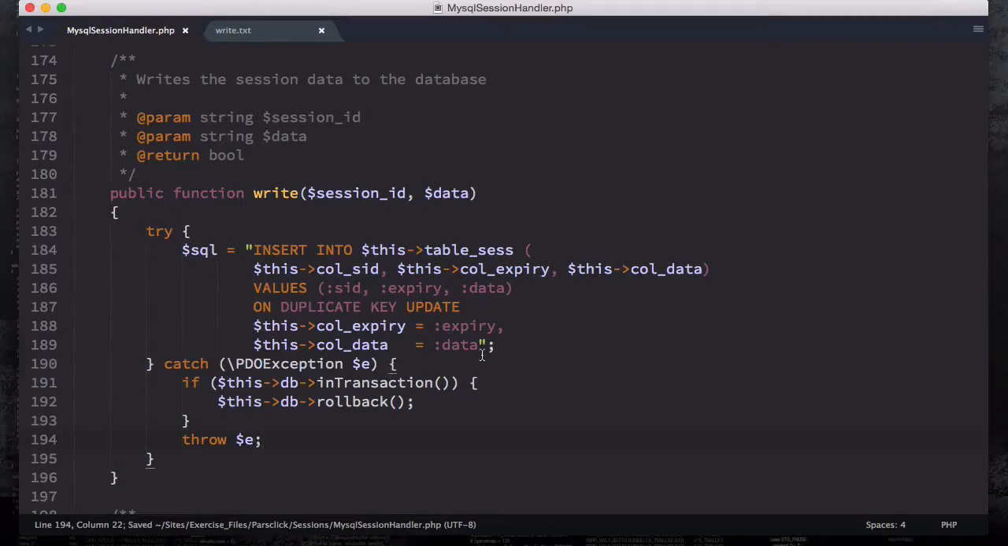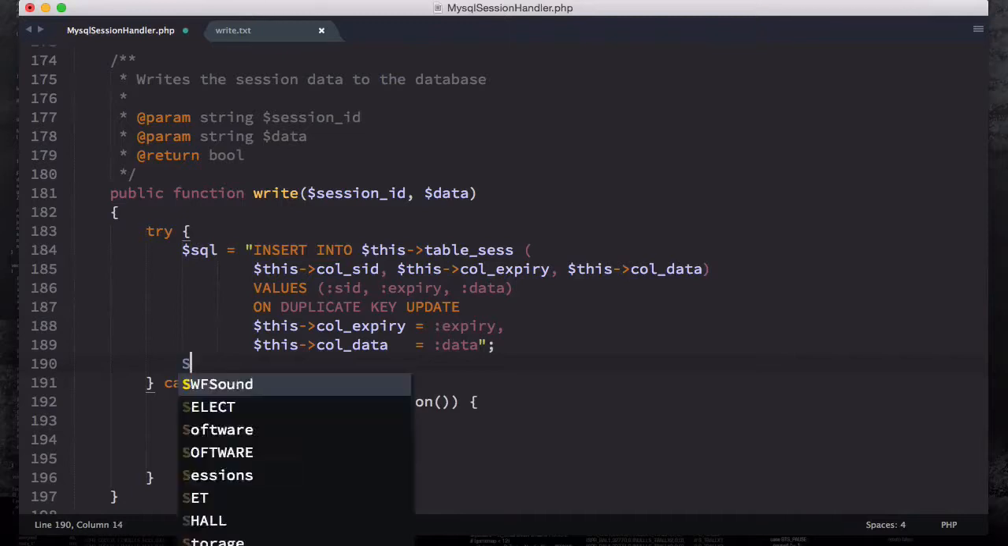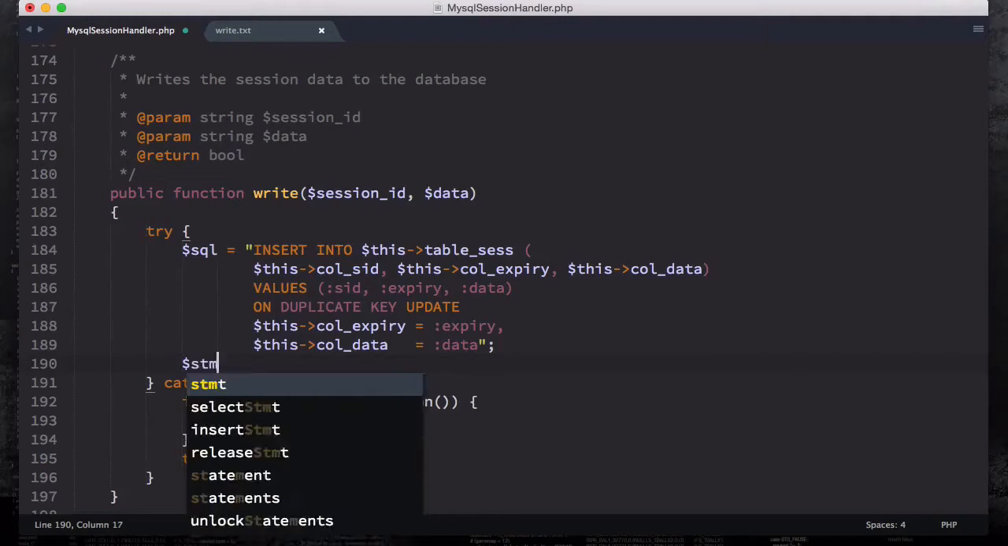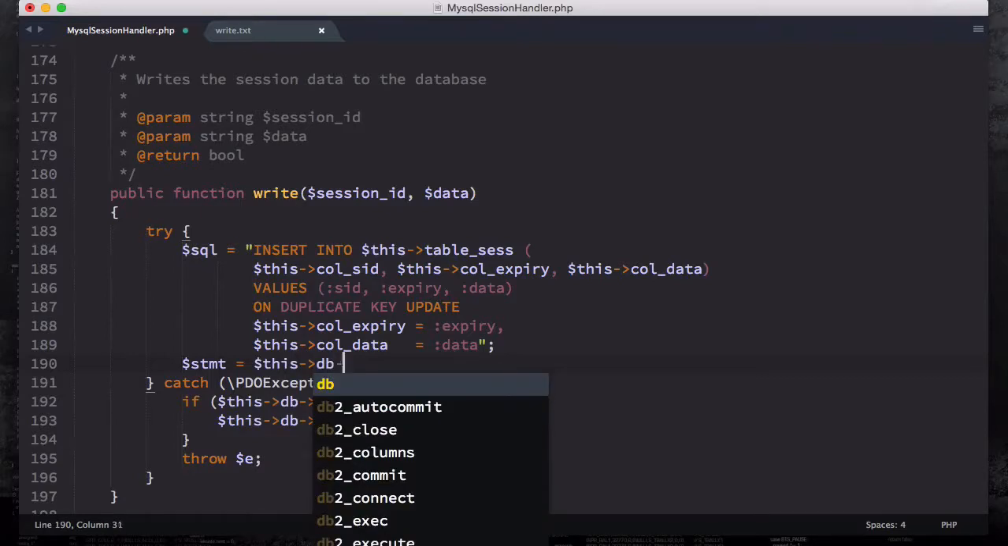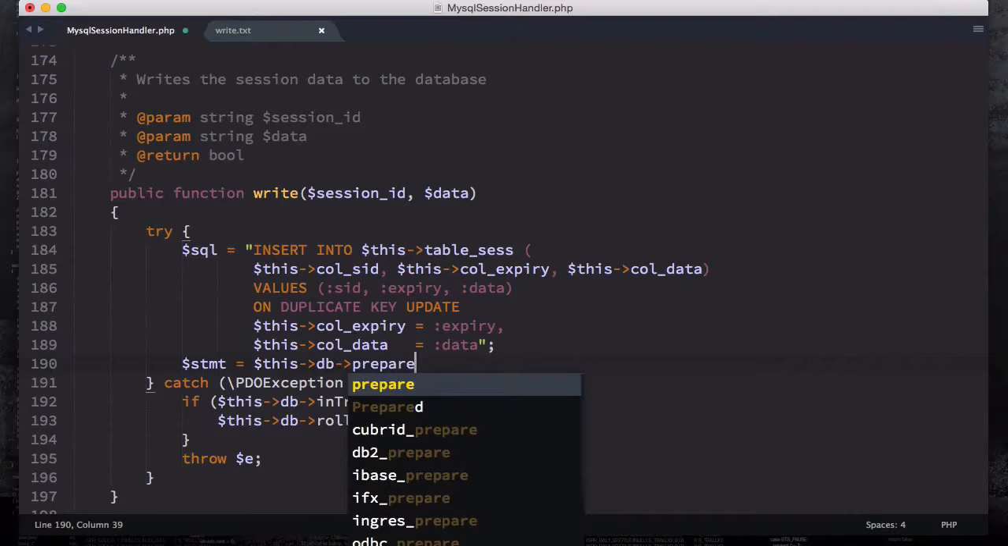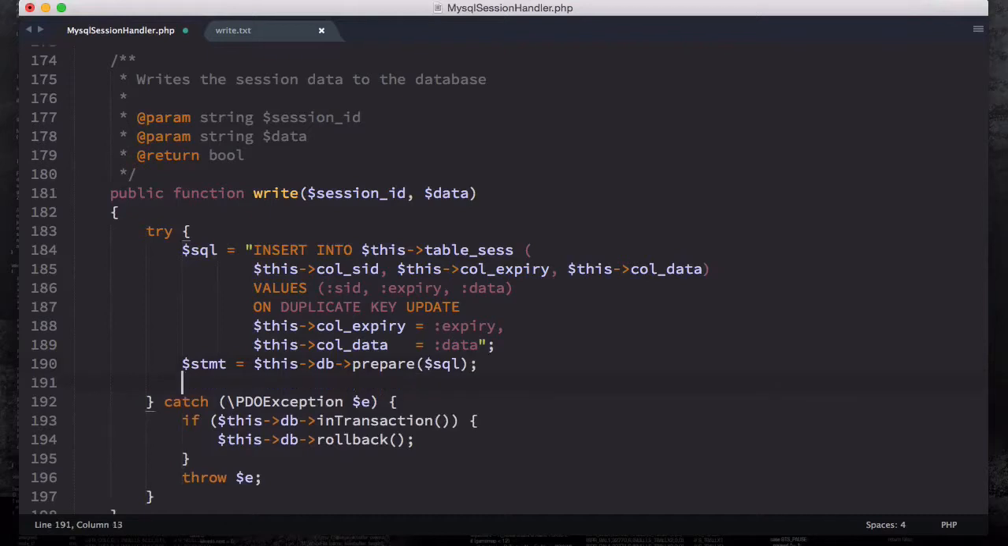that you need. Then we're going to prepare the statement. Come down here. So let's say statement. We're going to call this stmt equals this db prepare. I'm going to prepare the statement and prepare this SQL right here, comma, right down here. Then we're going to copy this because we're going to use it a lot.